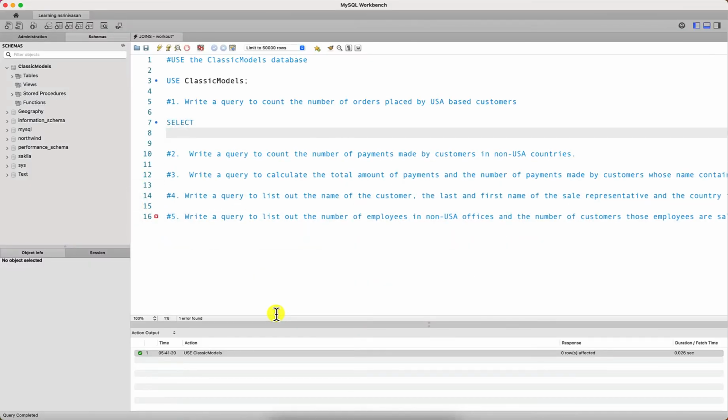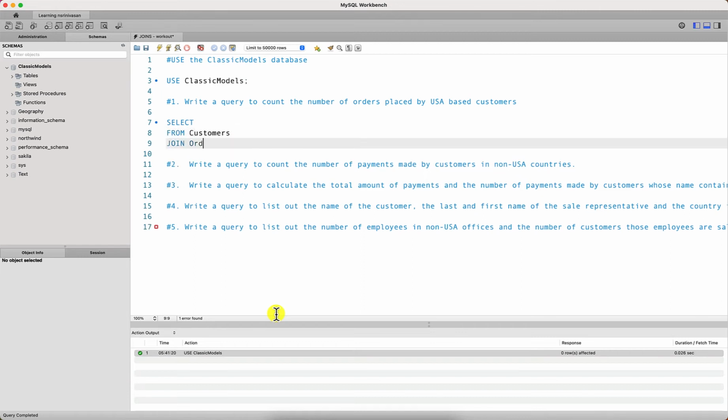Select. I want to leave the other parts of the query blank for the moment as I first solve the join aspect of this. From customers, join orders on customers.customer number, the primary key of customers, being equal to orders.customer number, the foreign key of customers in the orders table, customer number.